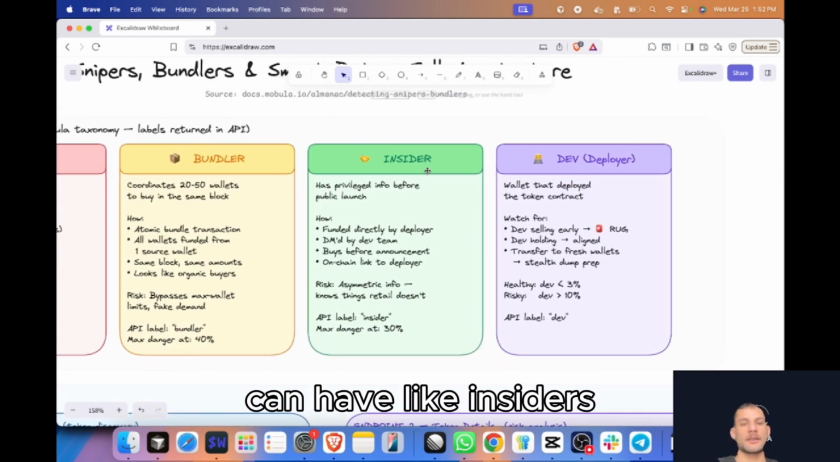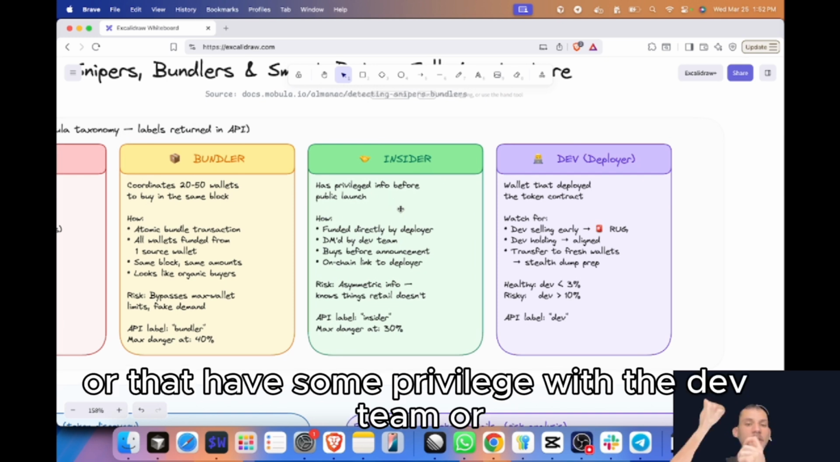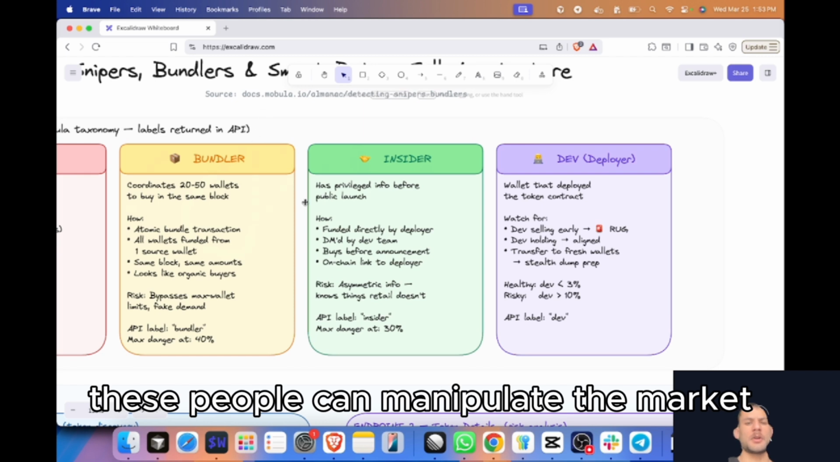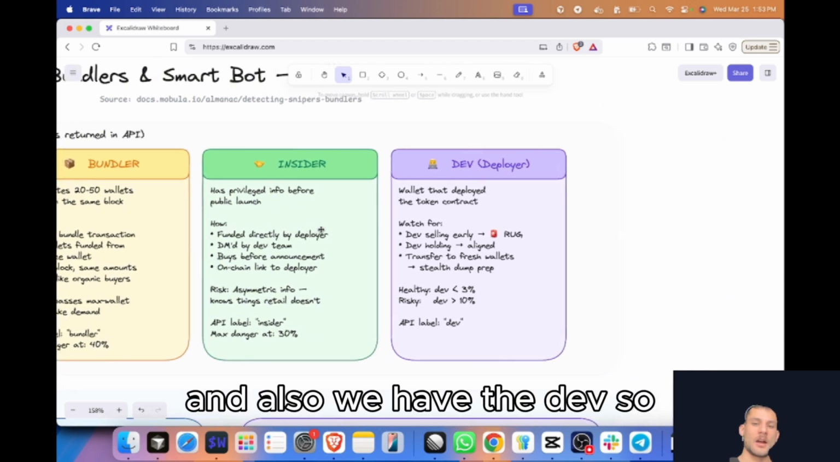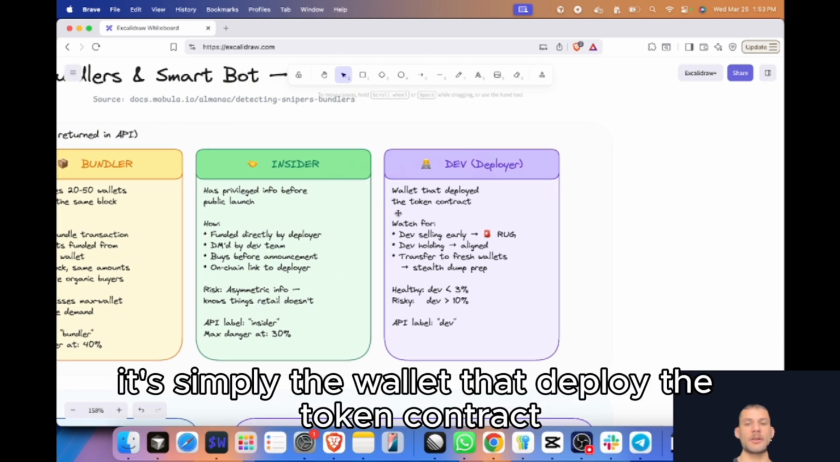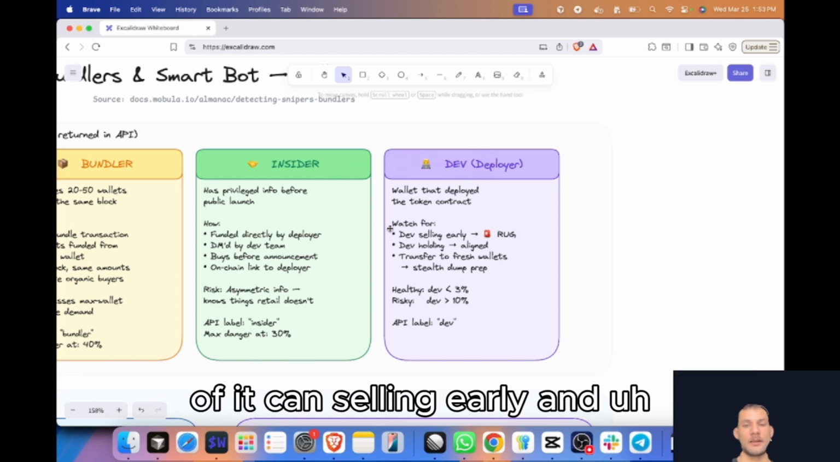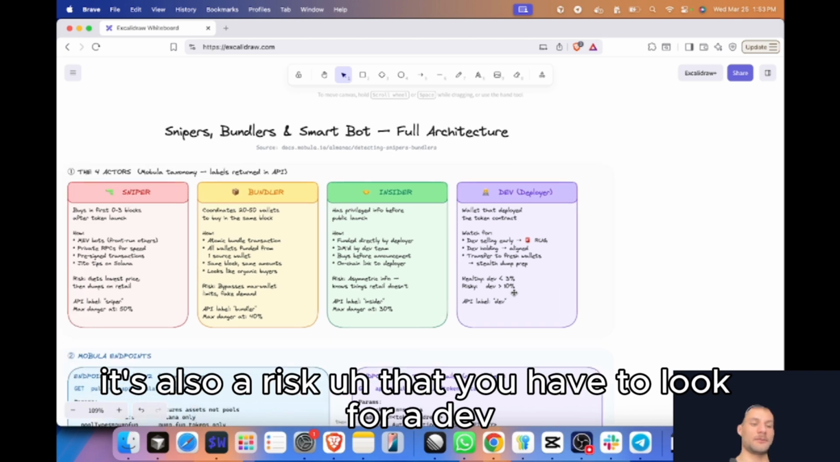Sometimes also you can have an insider, so people that have privileged information or some privilege with the dev team or an opportunity into it. It's the same. These people can manipulate the market as they know what will happen, as they have the information. And also we have the dev, so it's simply the wallet that deploys the token contract. Sometimes the developer, or the wallets connected to it, can sell early, and it's also a risk that you have to look for.